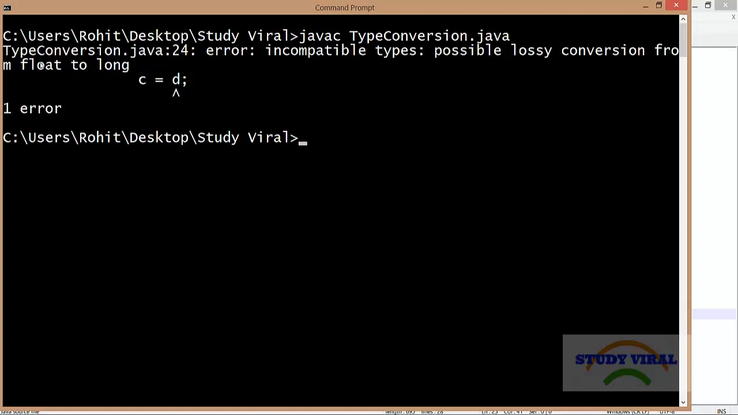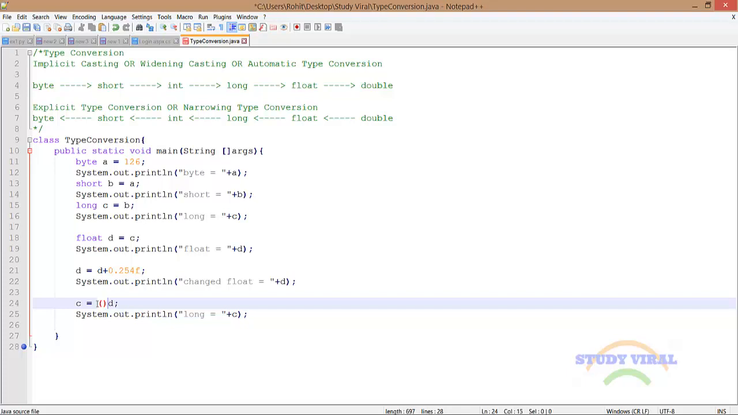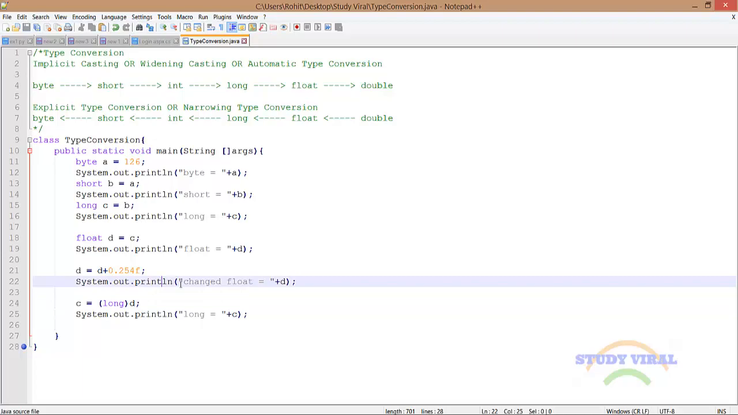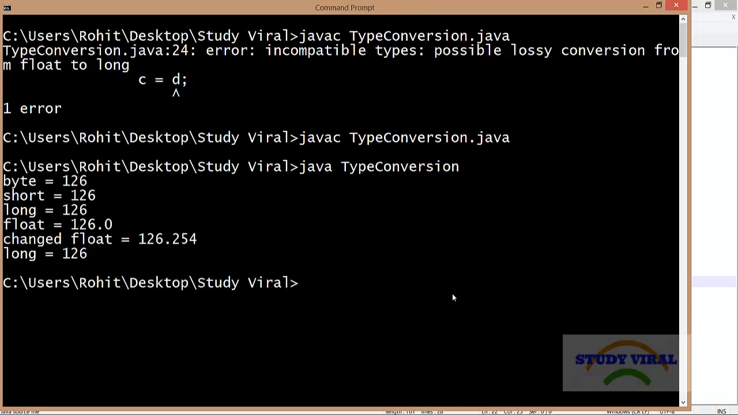Now I cannot convert float to long directly, so for doing that, I need to forcefully convert that by putting brackets here and writing the similar kind of data type. That C is a long data type, so I have to type long here and save this. Now compile it first. Okay, no error, and execute it.